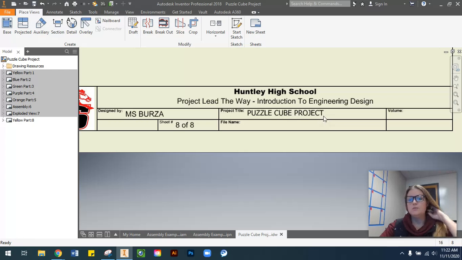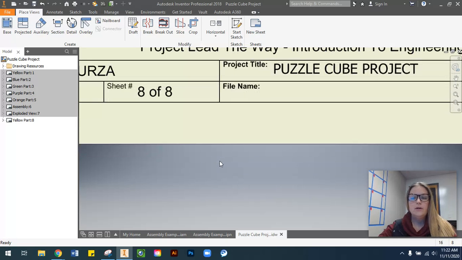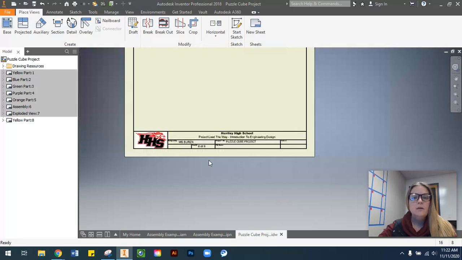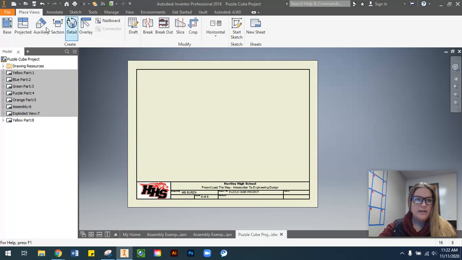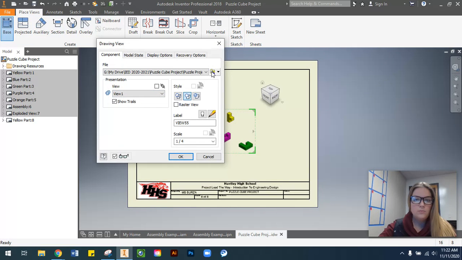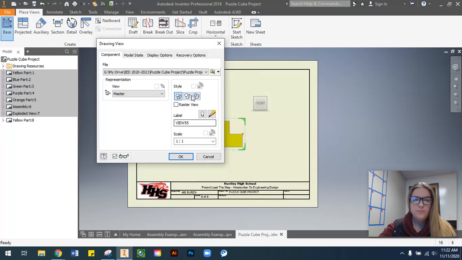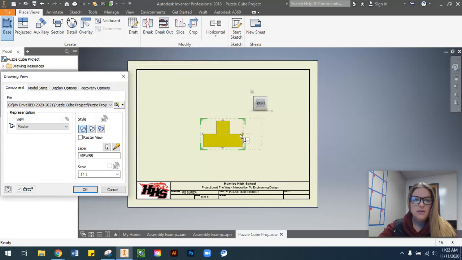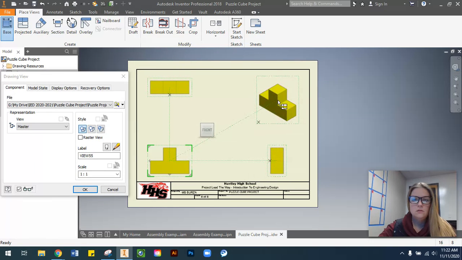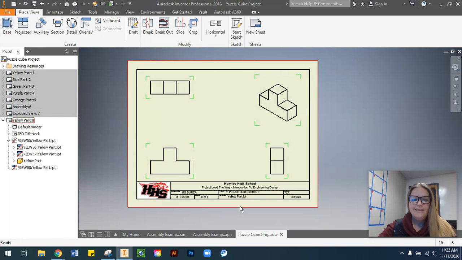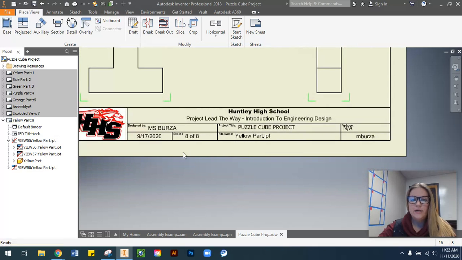Now, if you didn't do this while you were creating your IDWs, there's a quick and simple fix on how to go ahead and fill that in. But first, I want to show you that as you place your parts, I'm going to use the yellow part real quick. Move this out of the way. And then once I place my views, press OK. Then the rest of that title block is going to go ahead and fill in with the date of the day you created it, what sheet number it is.